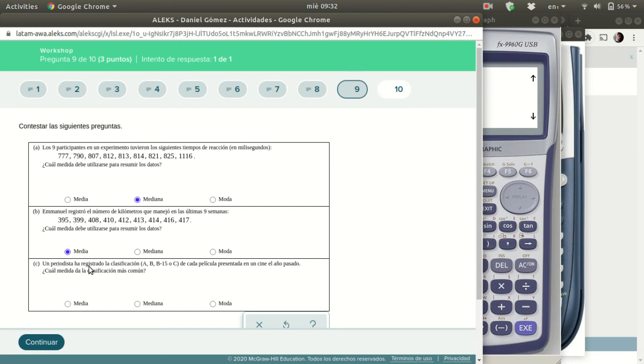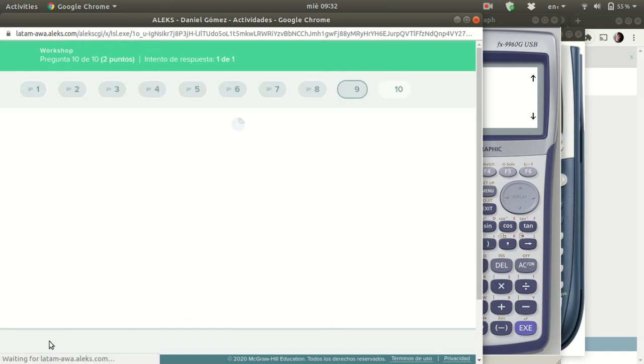A journalist registered the qualification A, B, B15, or C for each movie in theaters last year. What is the measure for the most common? The mode. The mode is used for this type of non-quantitative or qualitative data. These classifications or qualifications are qualitative. Last question.